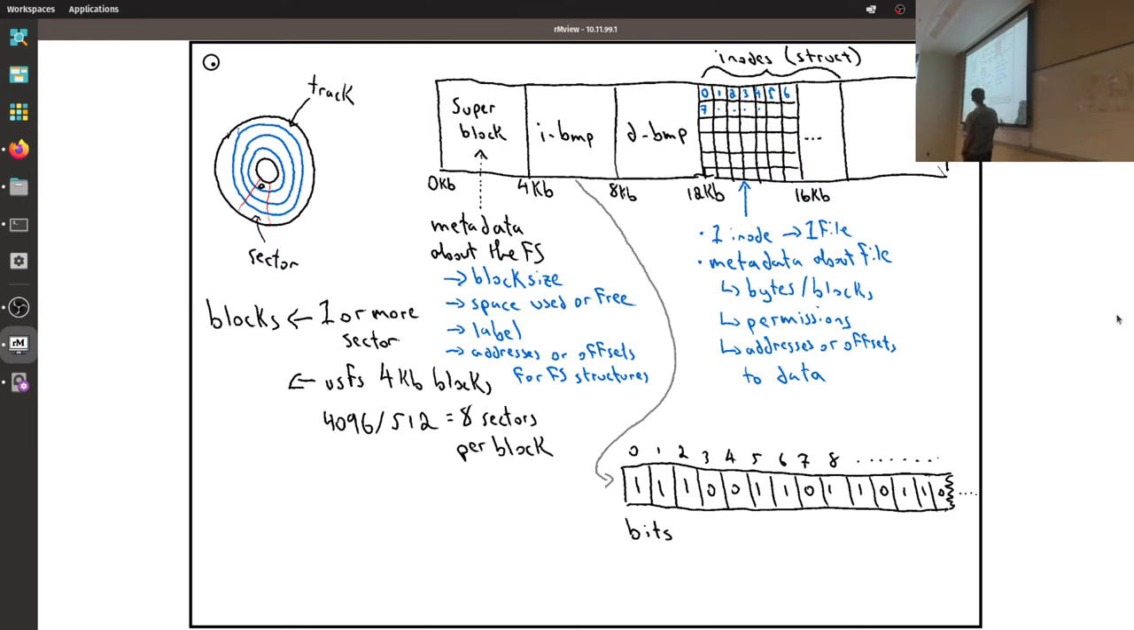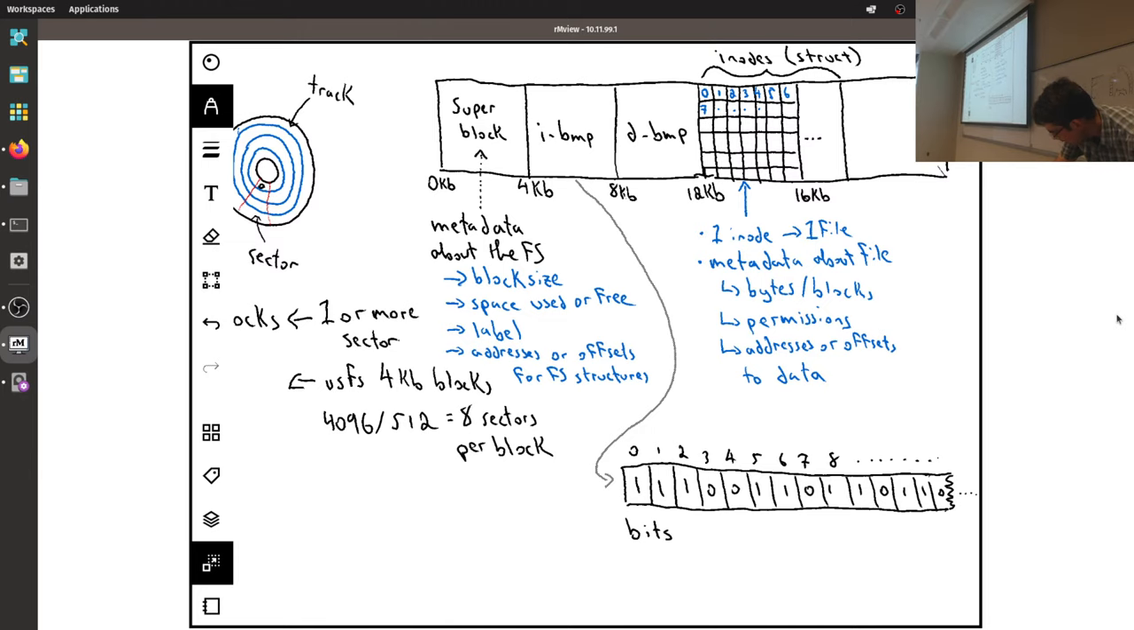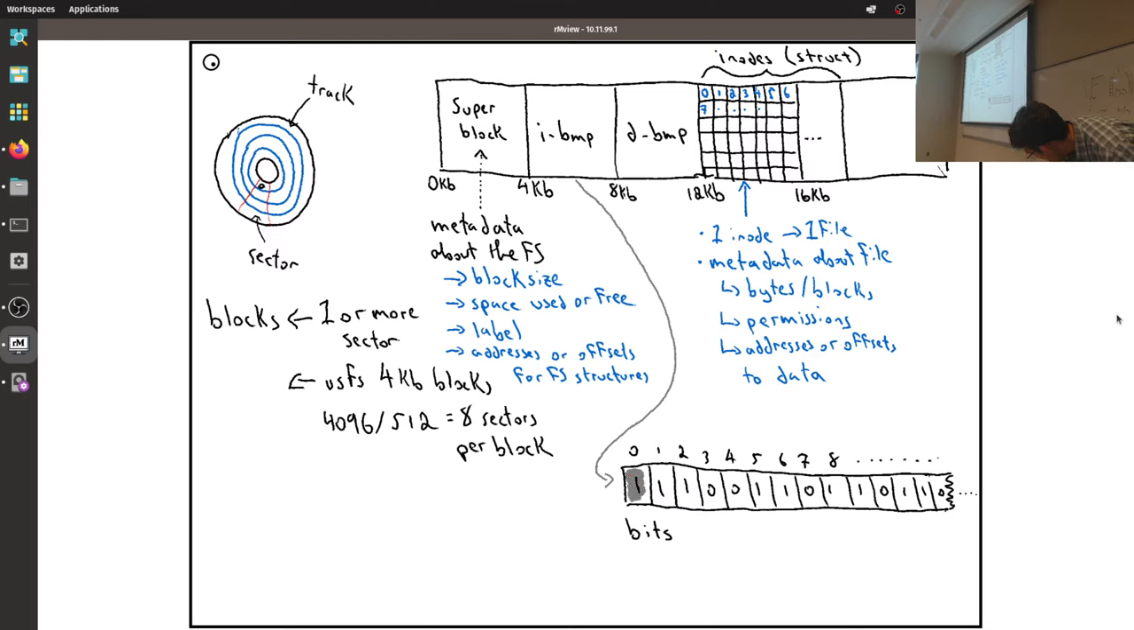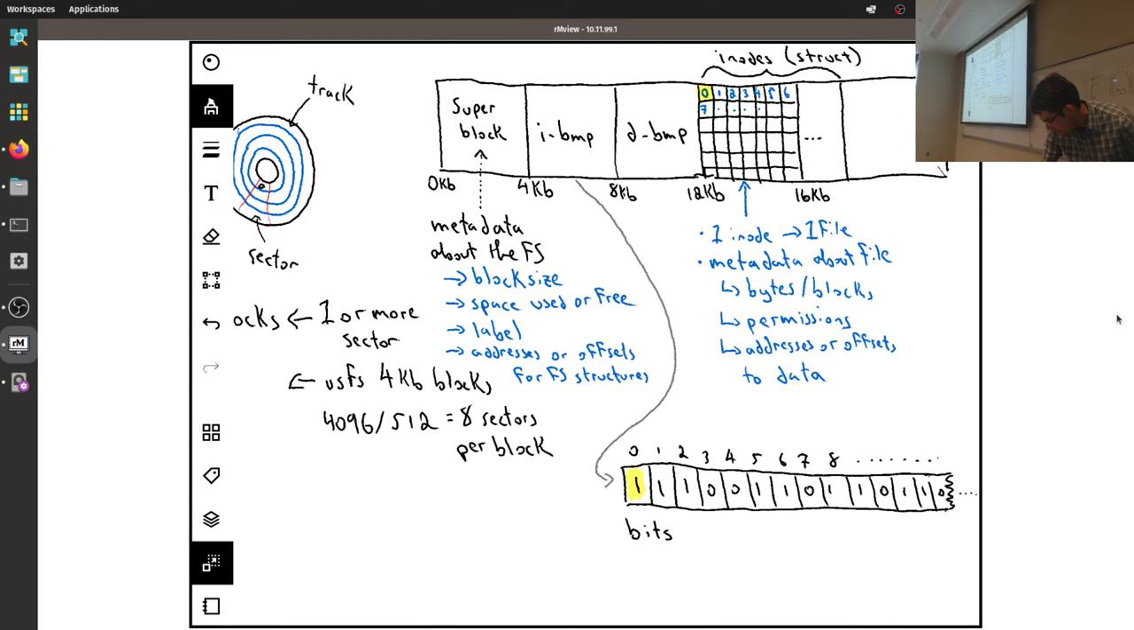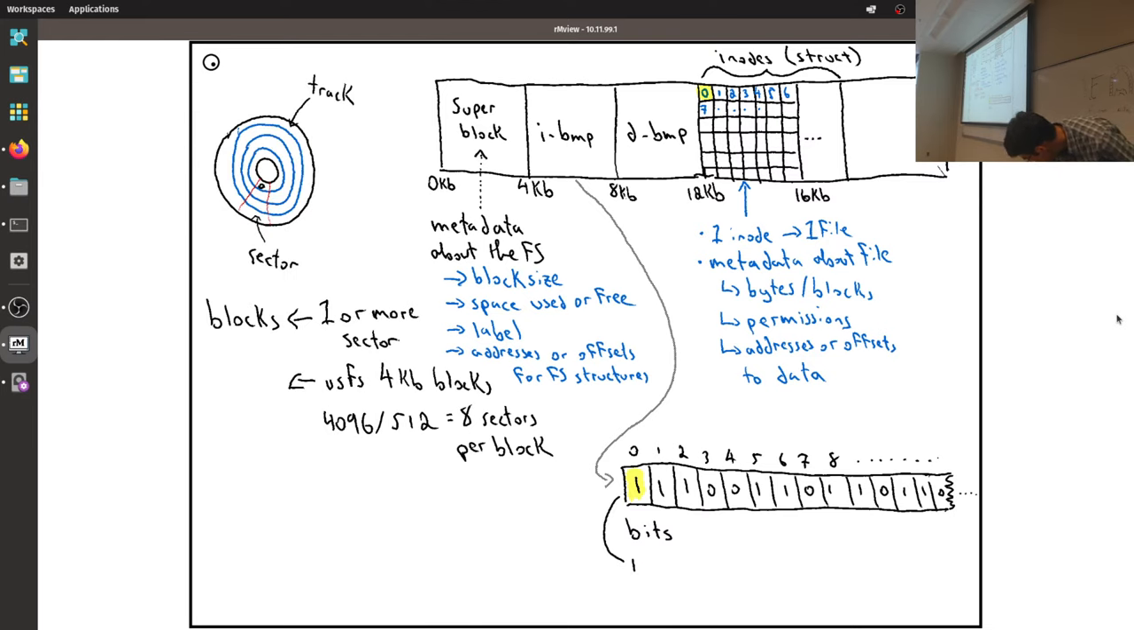Position 0 in my bitmap here refers to inode number 0 in my inode table. That is marked as 1. So I've got a 1 here, and this corresponds to position number 0 in the inode table. A 1 here says this inode is used. 1 means the inode is populated.